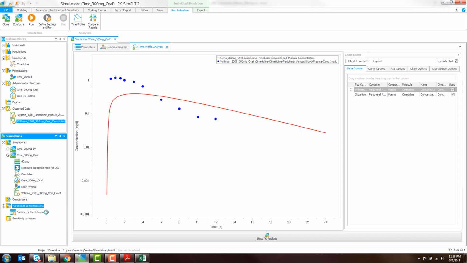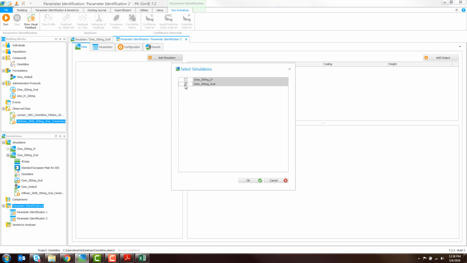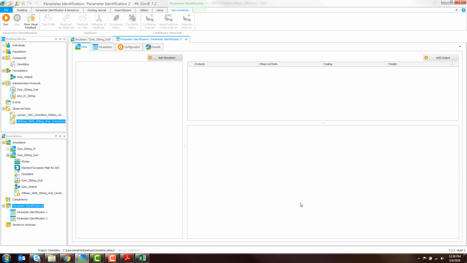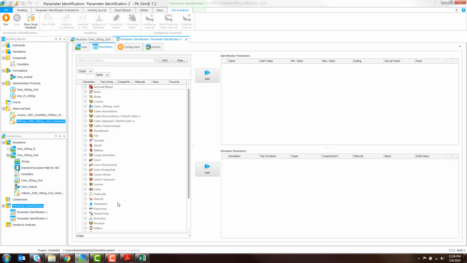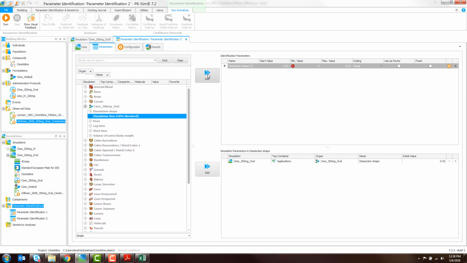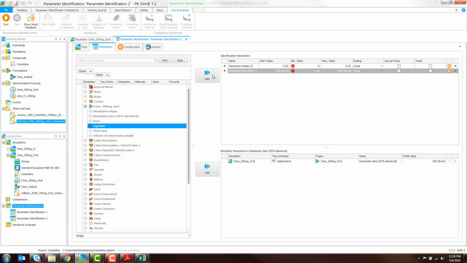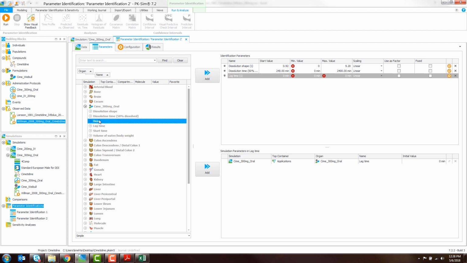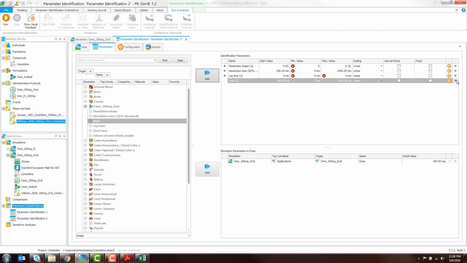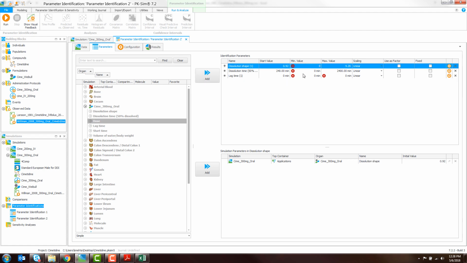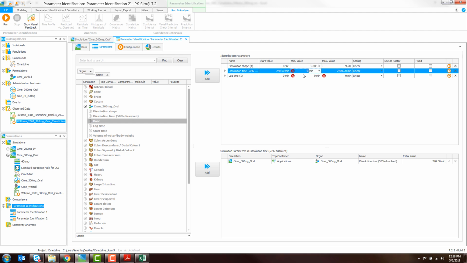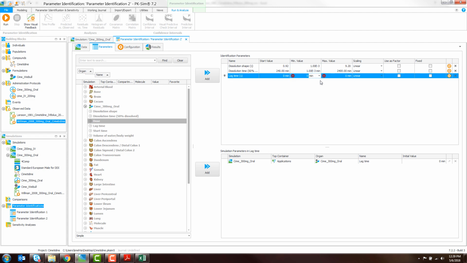I'm gonna add that. And I want to add the oral absorption related parameters, dissolution time, dissolution shape, and I'll also add the lag time. Oh, we don't need the dose, sorry. Dose is not. Okay. For some of the parameters, it doesn't really like the 0 because it's not possible. So we have to change those.